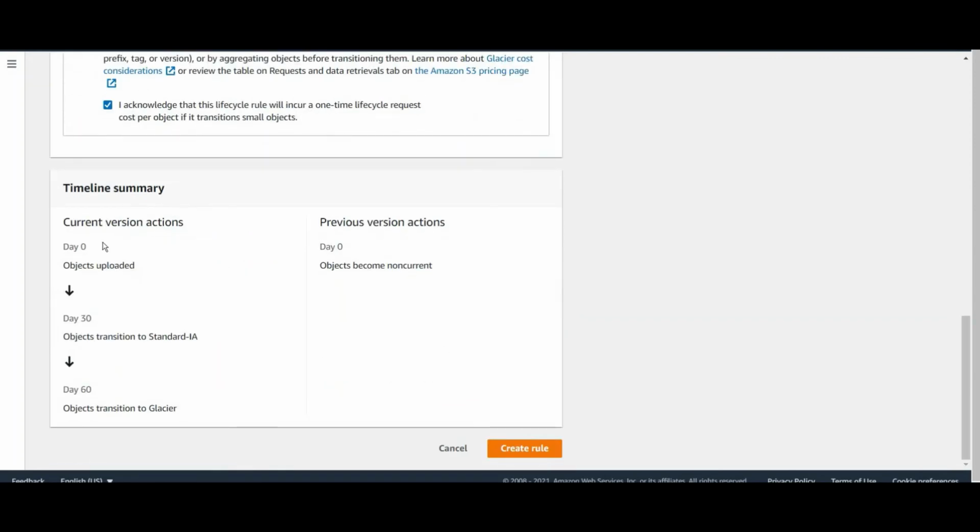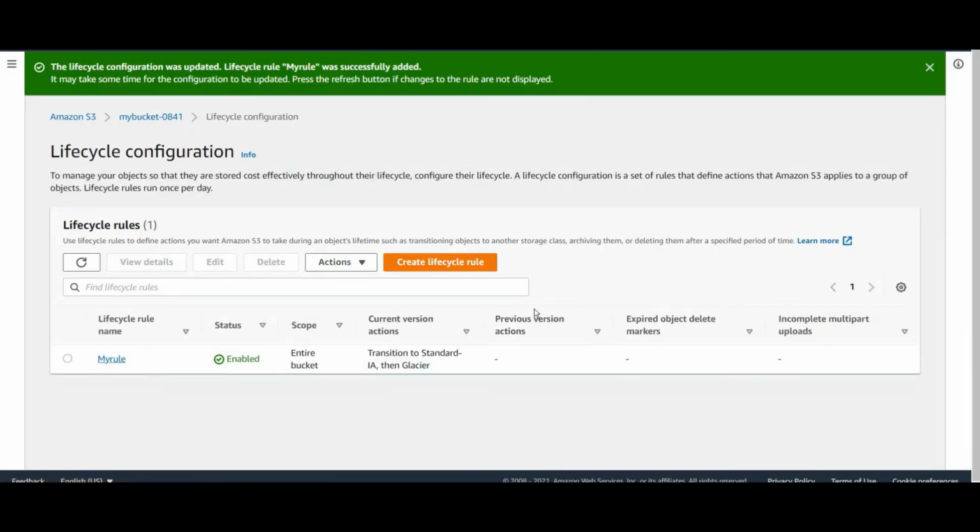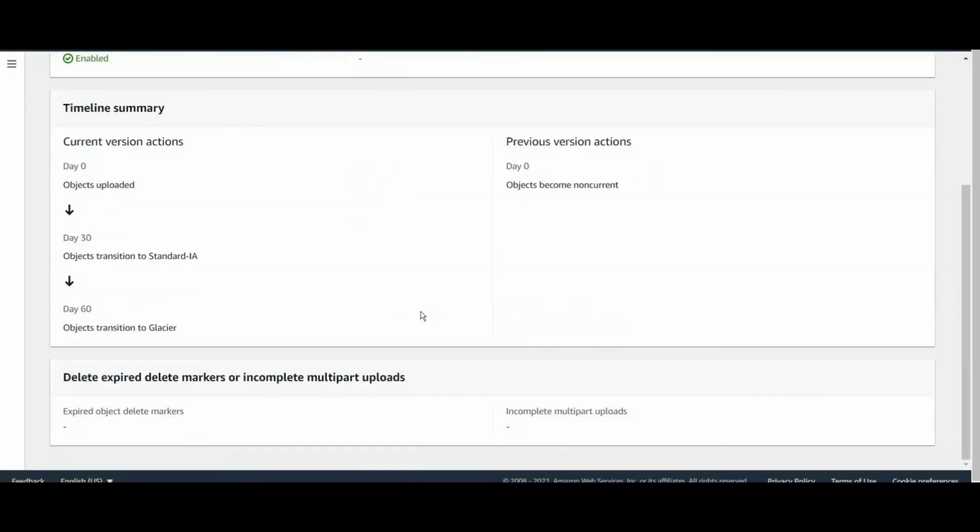If you see the timeline summary here, when an object is created, it will be day 0. By day 30, it will be moved to Standard-Infrequent Access. By day 60, it will be moved to Glacier. So I create the rule. My rule is created, and if you want, I can see the information here. By this way, you can create a lifecycle rule for your S3 buckets.